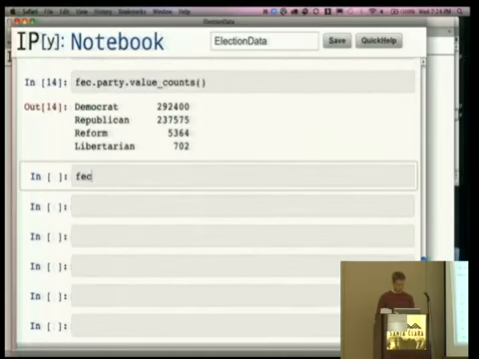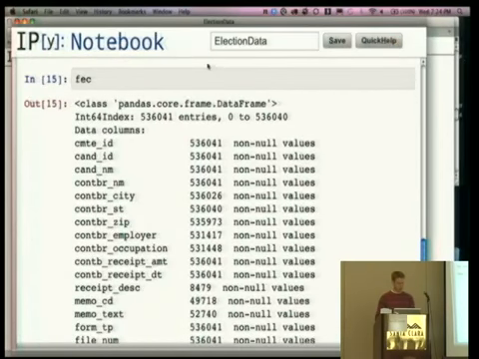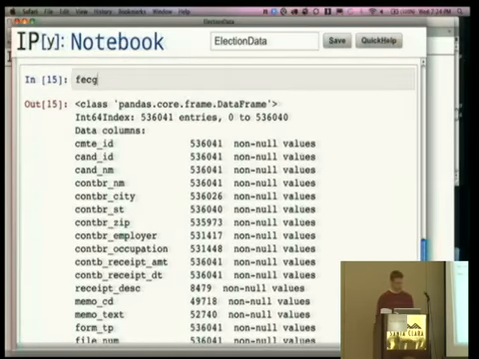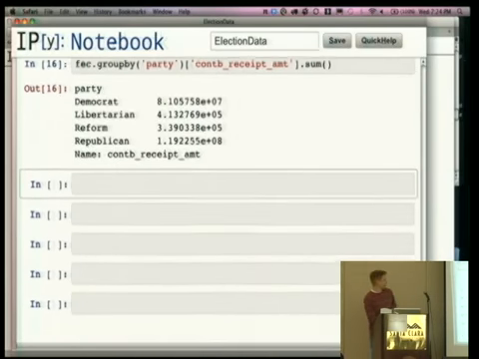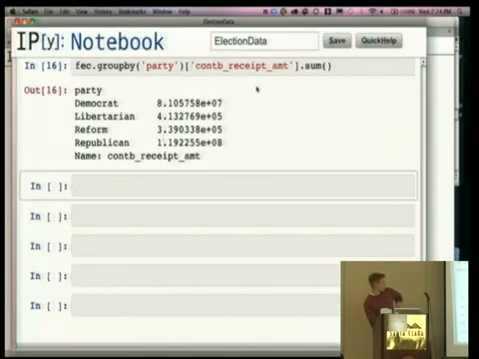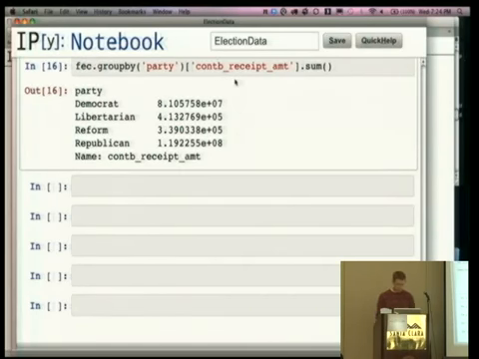So we go from there, and then it's of course very easy, given what I've already showed you, to do things like group by party, and then select the contributor receipt amount and sum, so you can get the total amount contributed to each of the parties over the whole sample. You can see the Republicans have raised more money than Barack Obama. It's not really all that shocking.